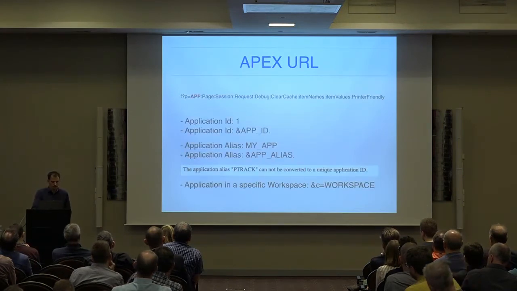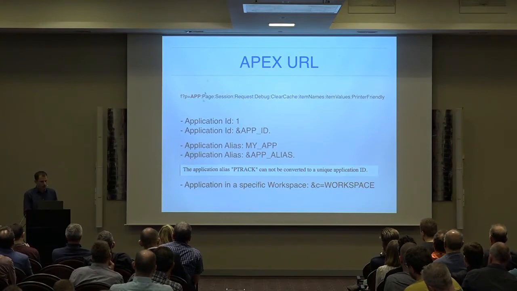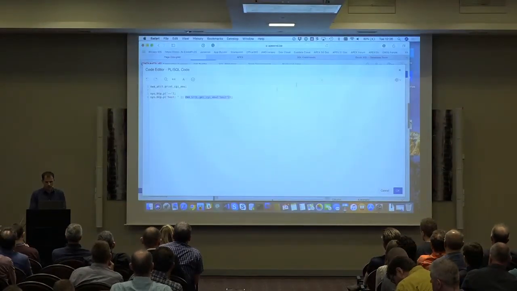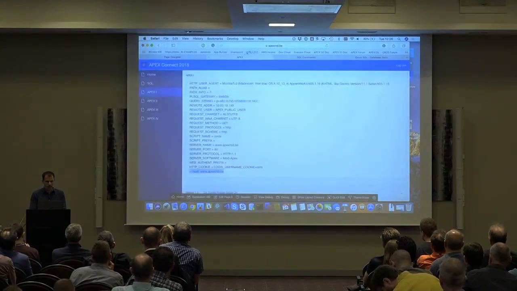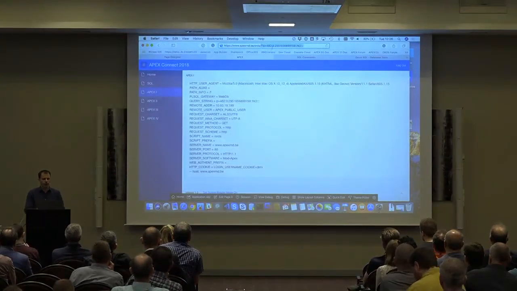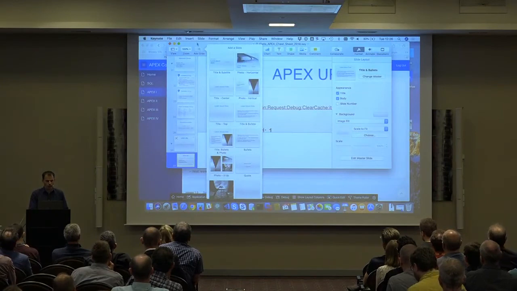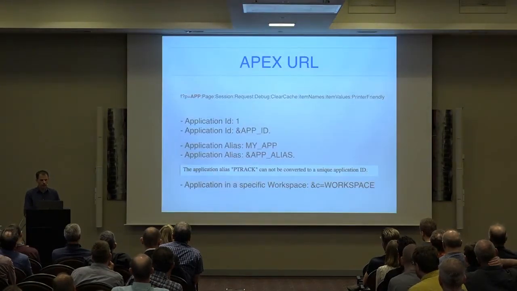So the application. The URL is always the same. If you didn't see this before, we are talking about this. And on the internet, whenever you see this, you know it's an Apex application. Now, there's something special with this. If you know how the Apex URL is constructed, you can do a lot.